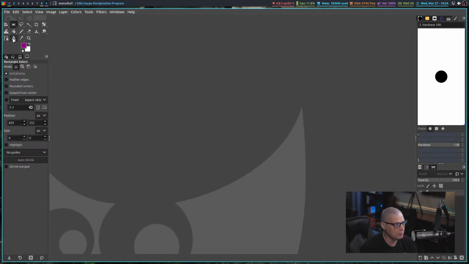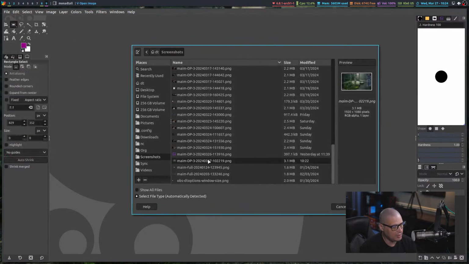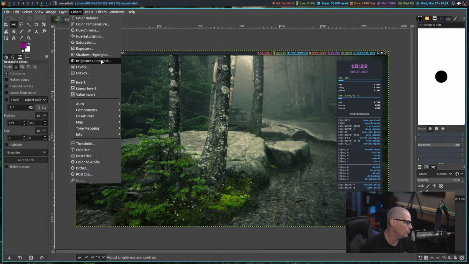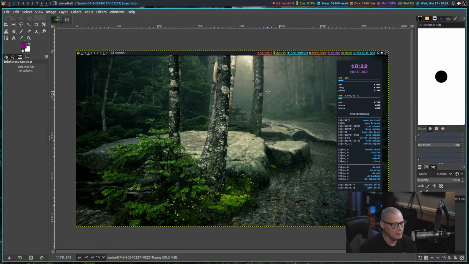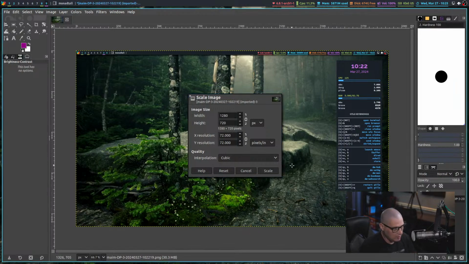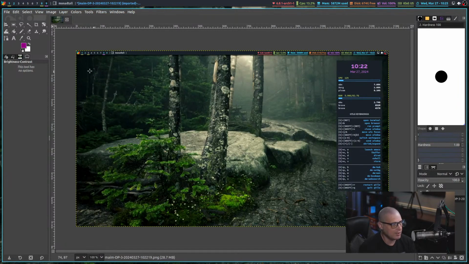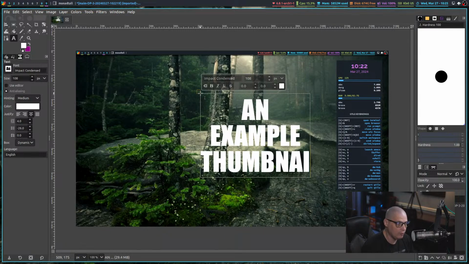I'll discard all of this. So what I did, I took a screenshot, and then I went to my screenshots folder where I saved that screenshot, and I opened this. So we're going to do brightness and contrast. I'm going to turn up the contrast. Typically, you want a lot of contrasty pictures. And again, now that I've done that, let me make this an appropriate size, 1280 by 720. So this is what I start with. And then I'm going to add some text, and I'm going to do an example thumbnail.